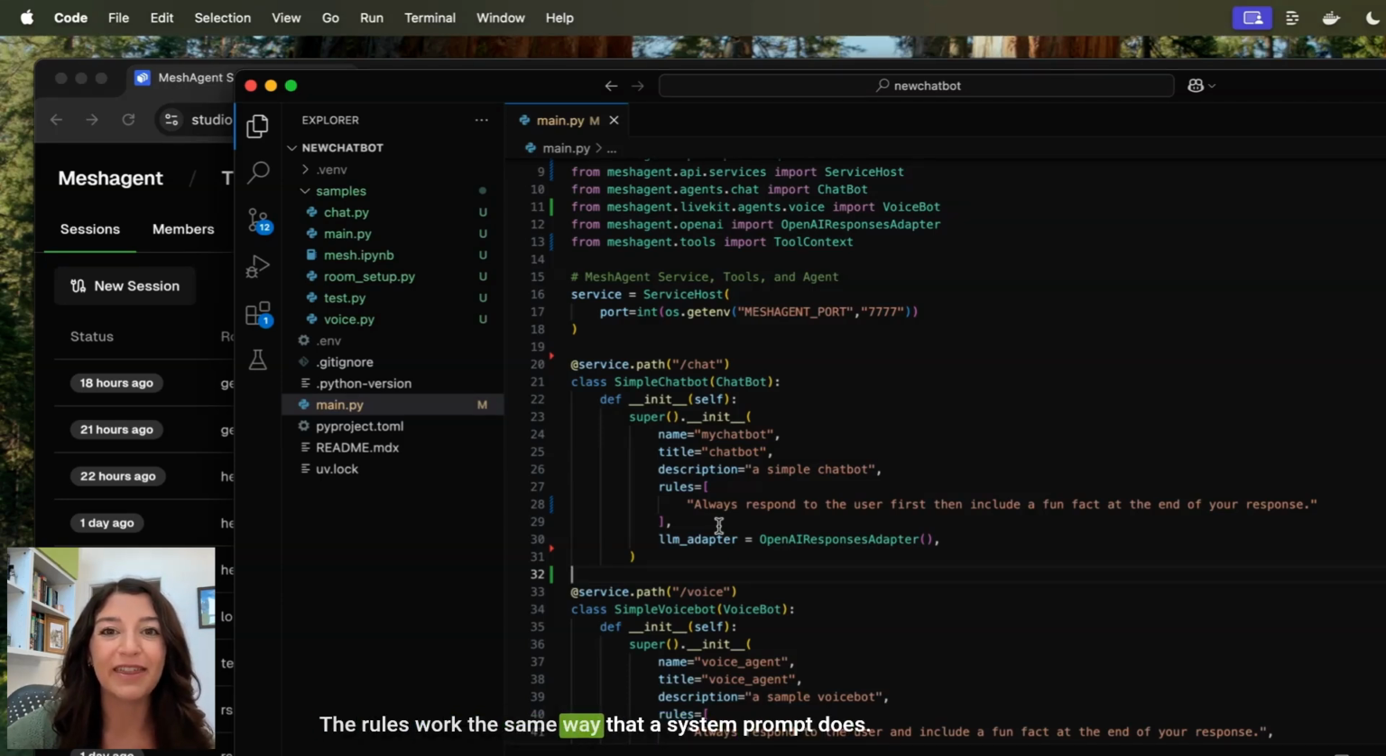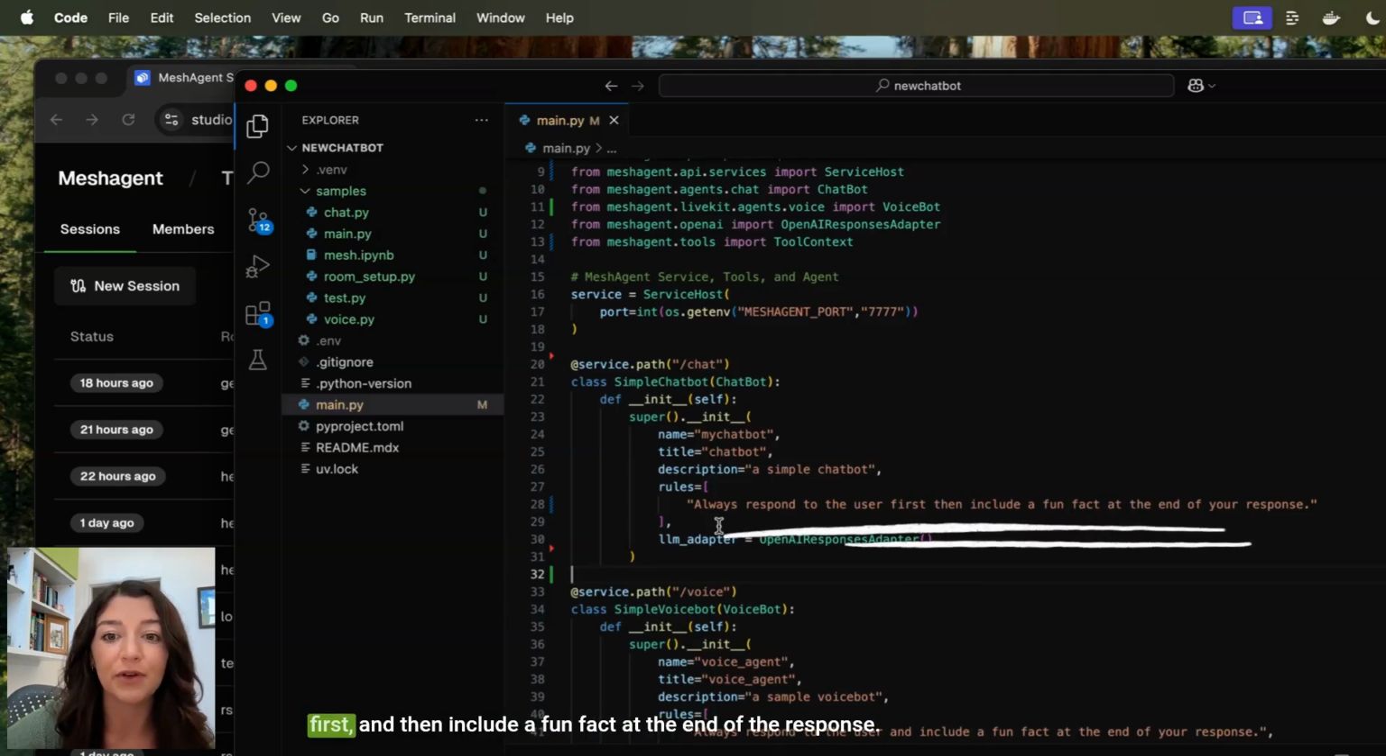The rules work the same way that a system prompt does. So this is where we'd want to include any information about the persona that the agent should act as, information regarding how it should use its tools, information about the tone, or things of that nature. So you can see here that I've just included one simple instruction for now that tells the agent to always respond to the user first, and then include a fun fact at the end of the response.